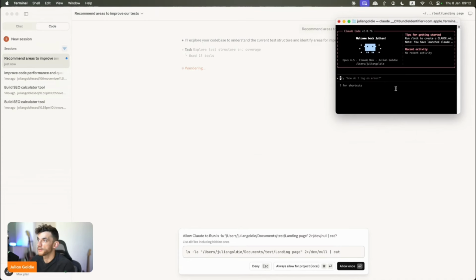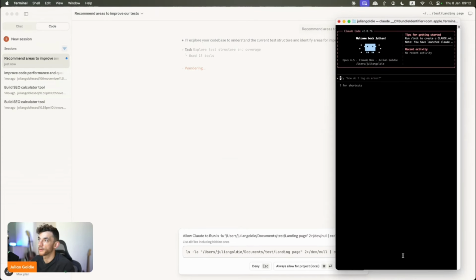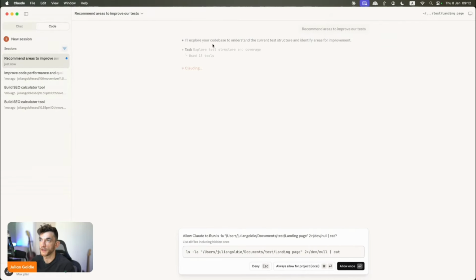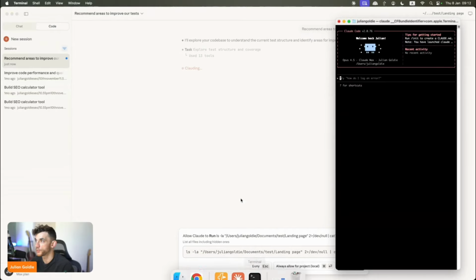But if you look at the difference in the UI, which one do you want to use? Do you want to use Claude Desktop, or do you want to use Claude Code directly? I would go with Claude Code directly. It's much easier inside the desktop than it is inside the terminal, which is great.